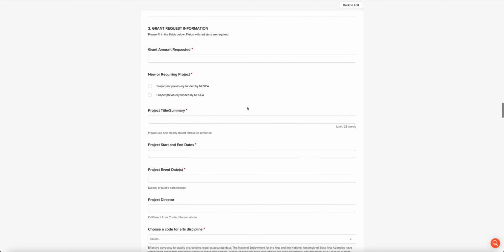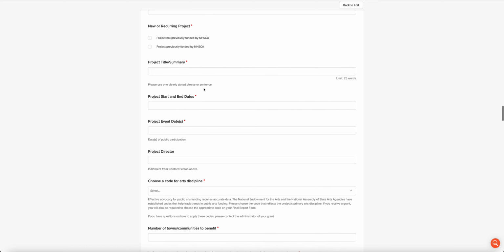And now we'll go to the grant request information. First thing, you're going to tell us how much you're asking for, whether this is a new or recurring project. And then in 25 words or less, you're going to summarize your project. Give us a project title or a summary that is very clearly stated, a phrase or a sentence.